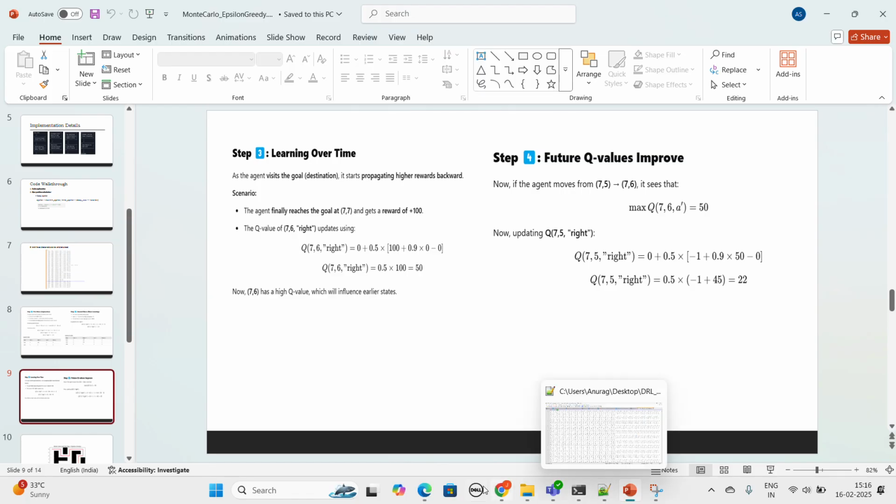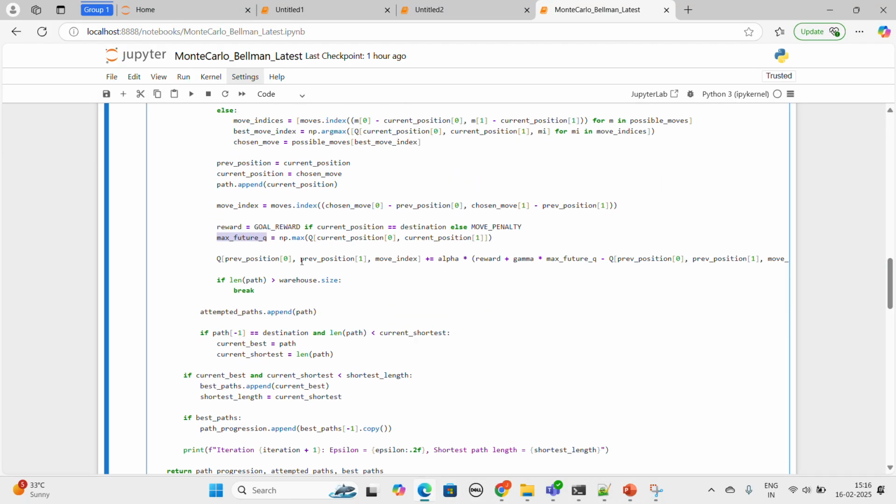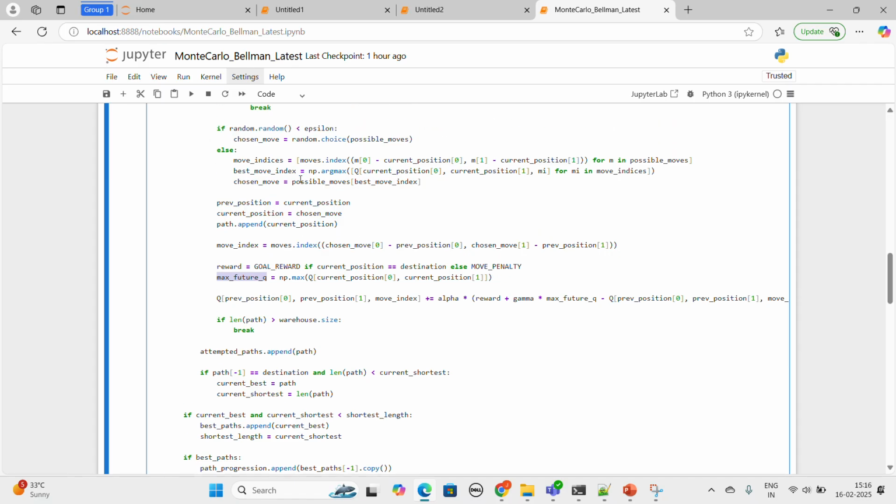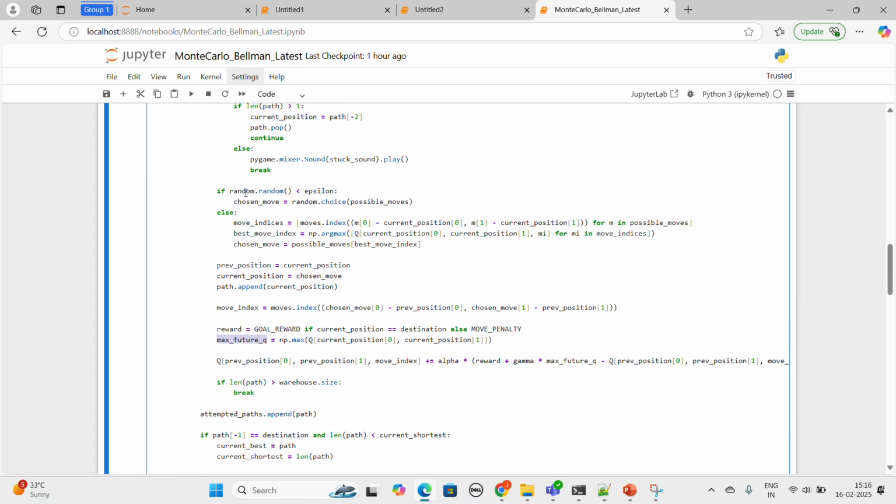Moving back here, we update the previous value. In the subsequent moves, as your random value, or basically your epsilon, declines, you will be making moves with respect to the Q values. For instance, if you have two possible moves, you obtain their indexes. In the Q table, you check which index is giving the highest reward. That becomes your best move index, and that is the move you choose.